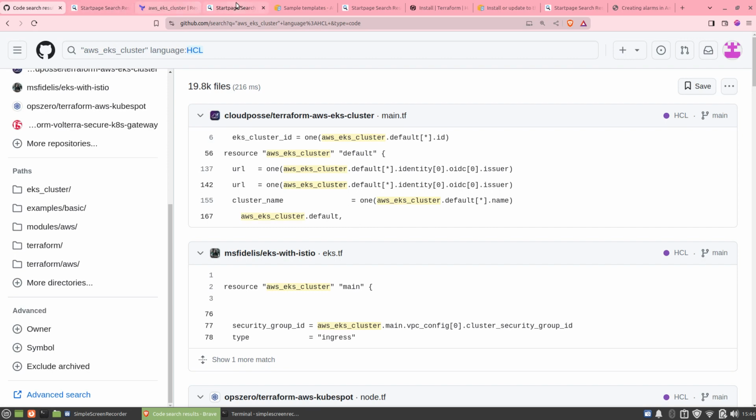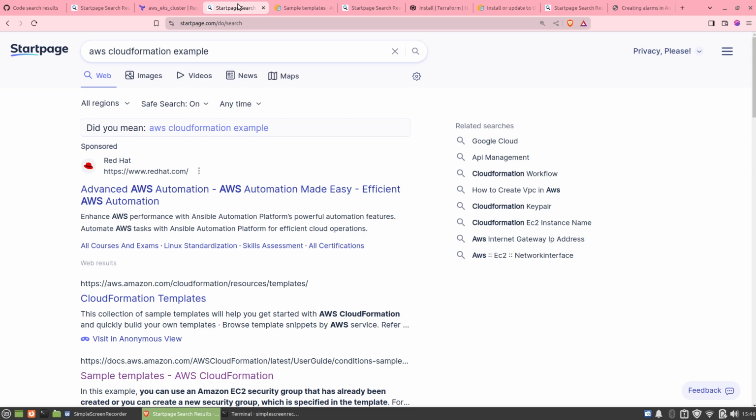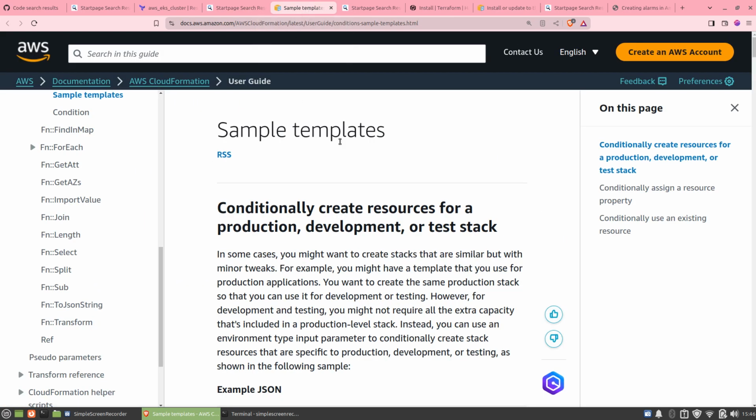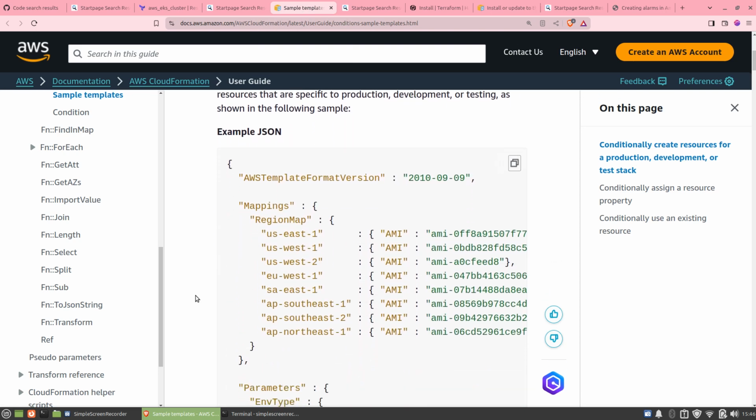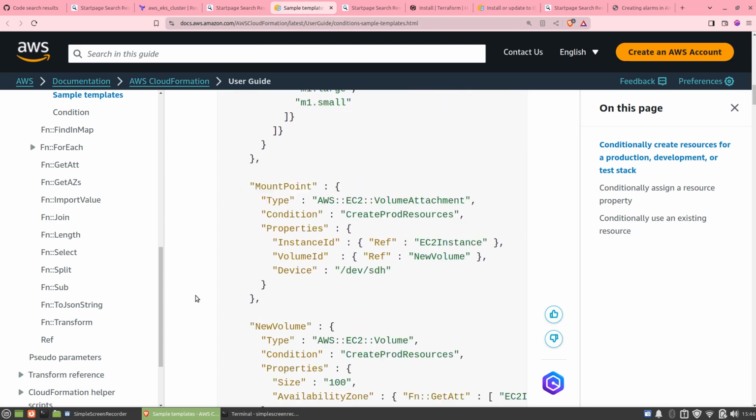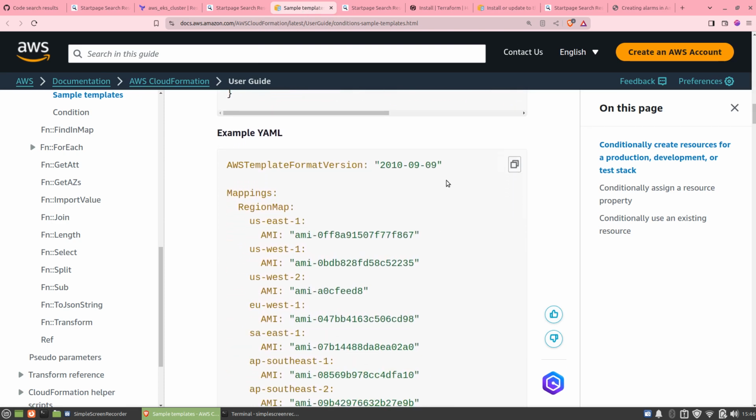I've got another example here. I wanted to look for CloudFormation templates, and it's been a while since I did CloudFormation, so I just typed in AWS CloudFormation example, and straight away I saw that there was a docs page at AWS sample templates. So this is actually in itself a good place to start. So here's what I opened, and there's an example here, and I remember now that it's in both JSON and YAML, but I'm looking for more than just AWS examples.